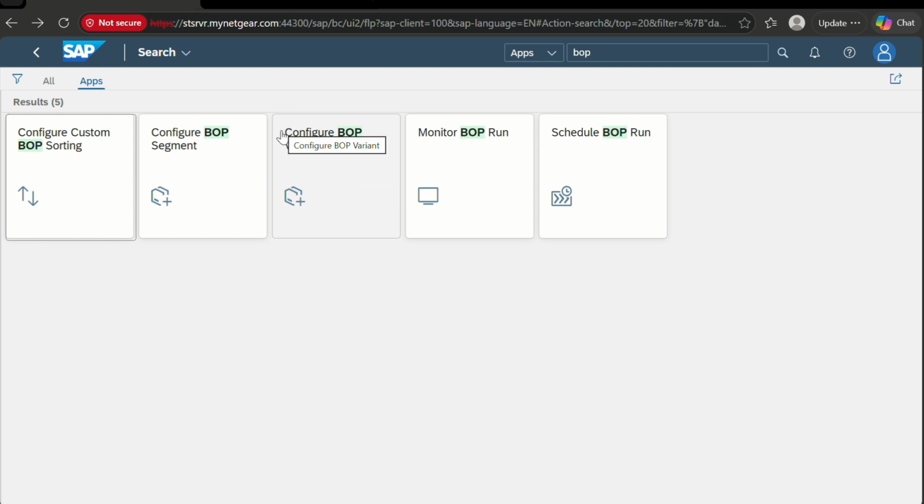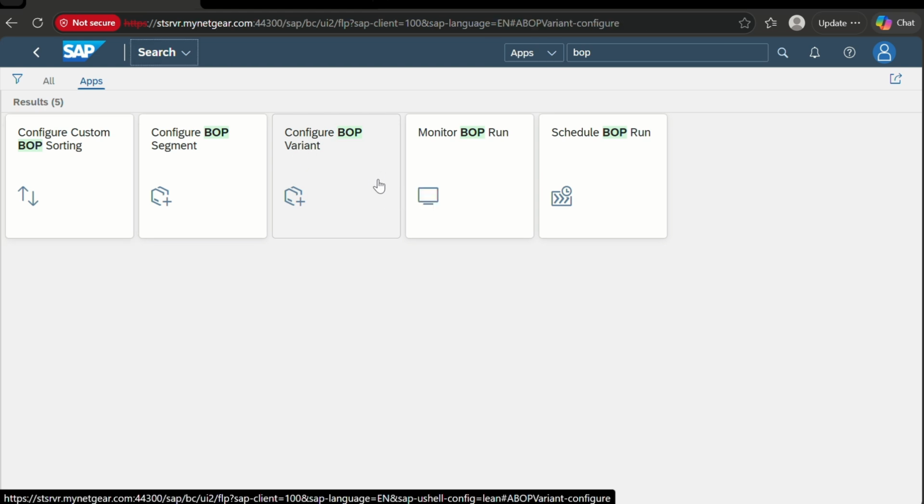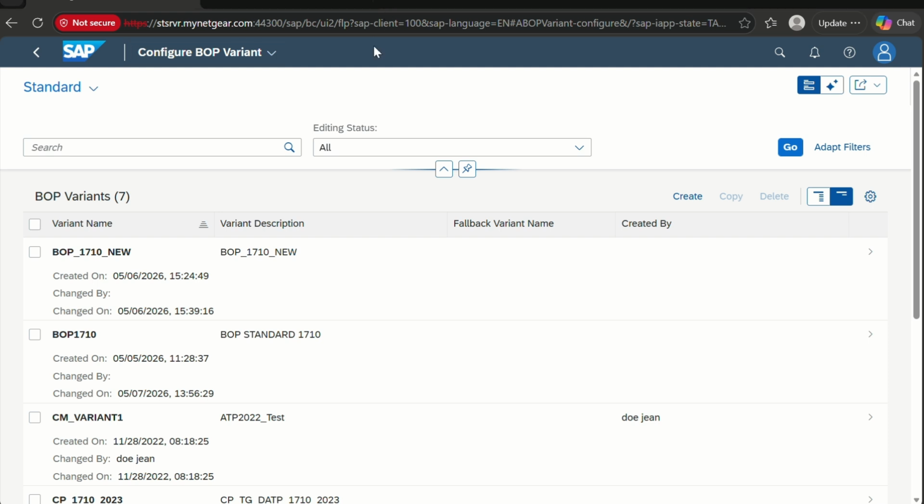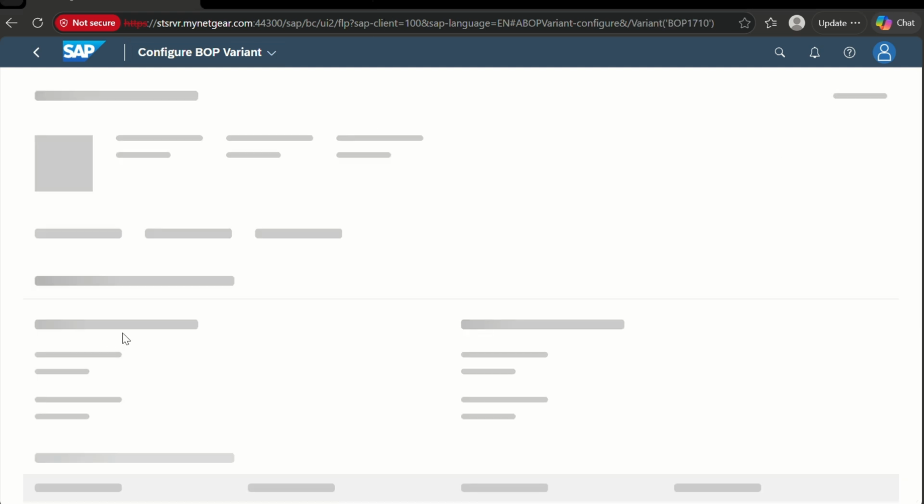So getting back to our topic, configuring the BOP variant. For that, I have built one variant called BOP 1710.